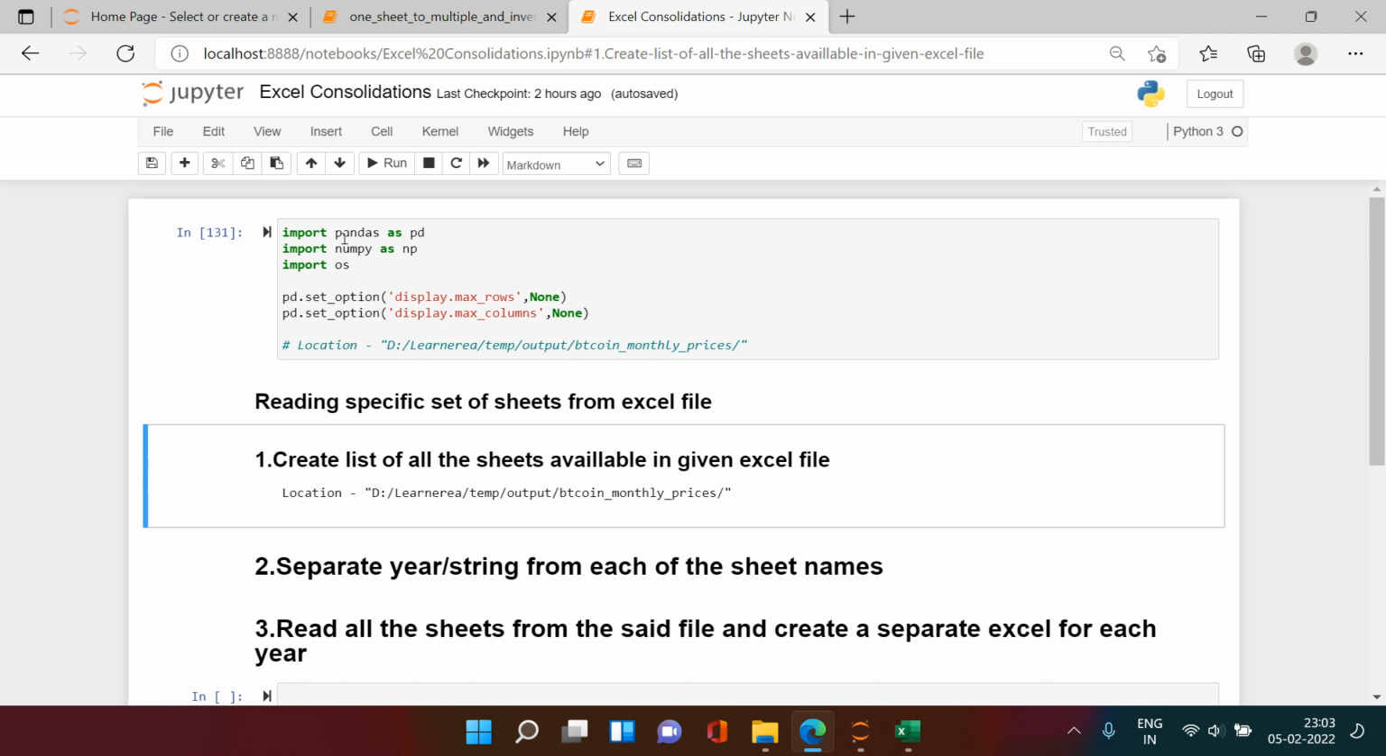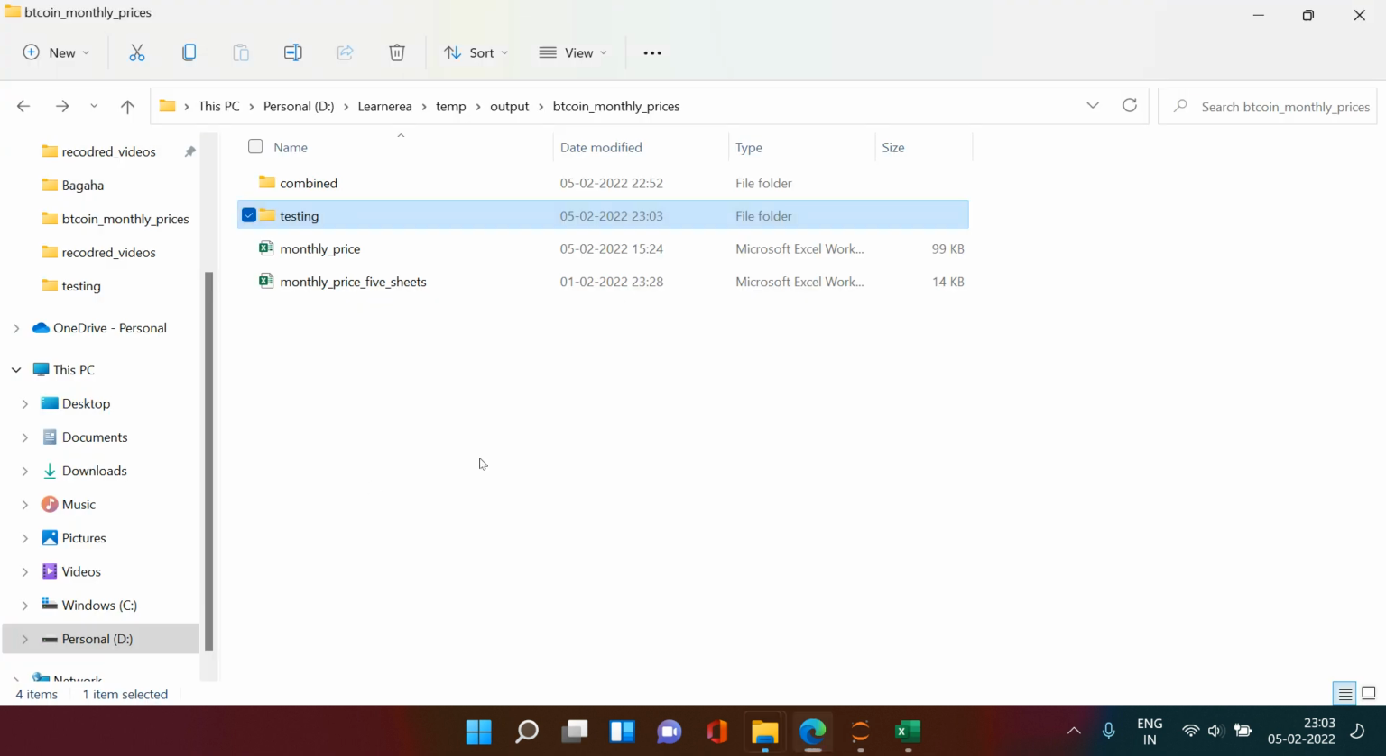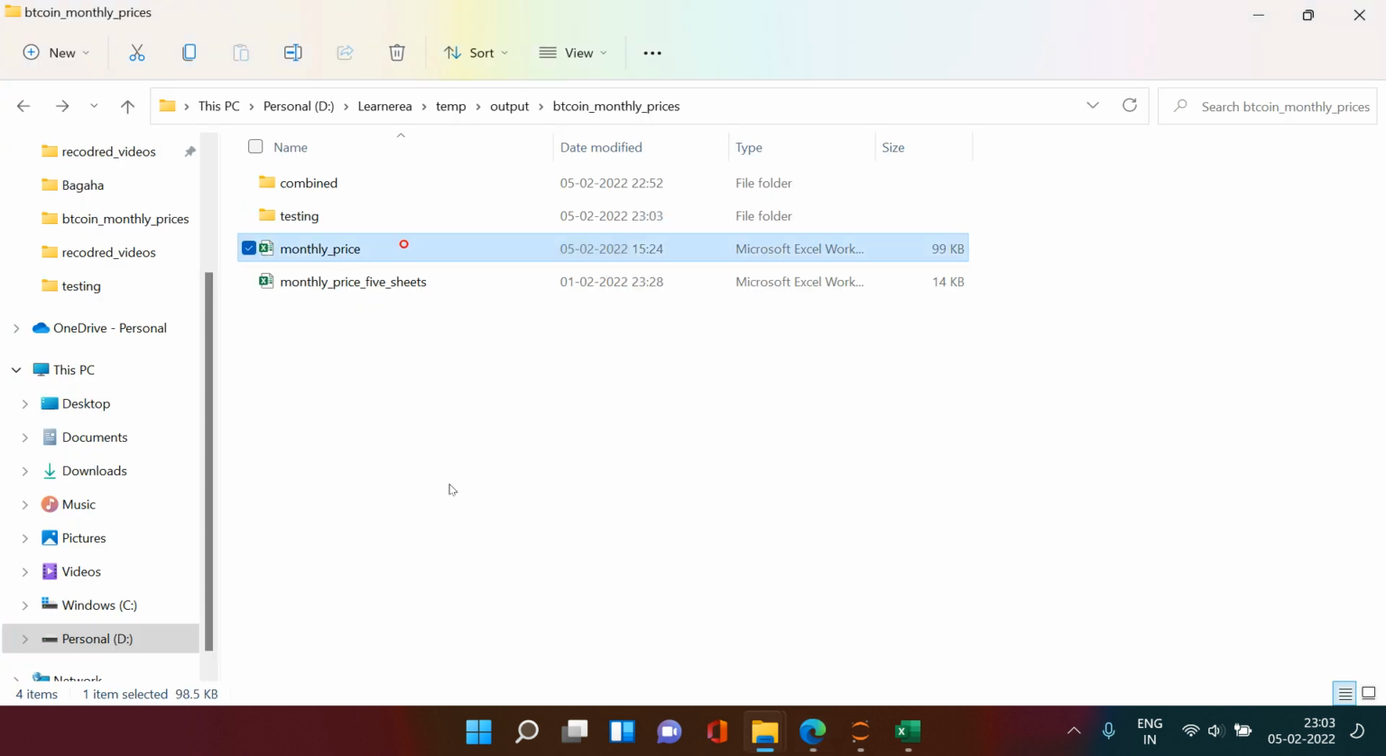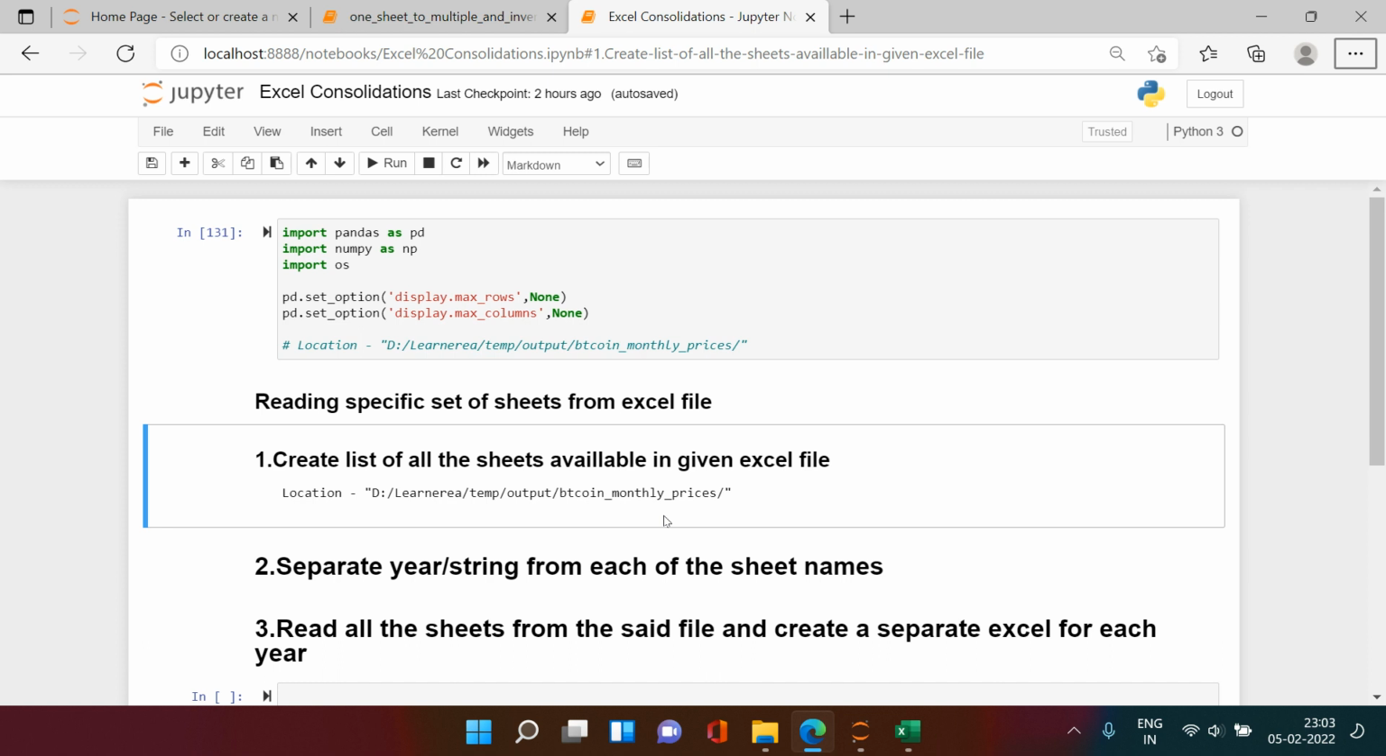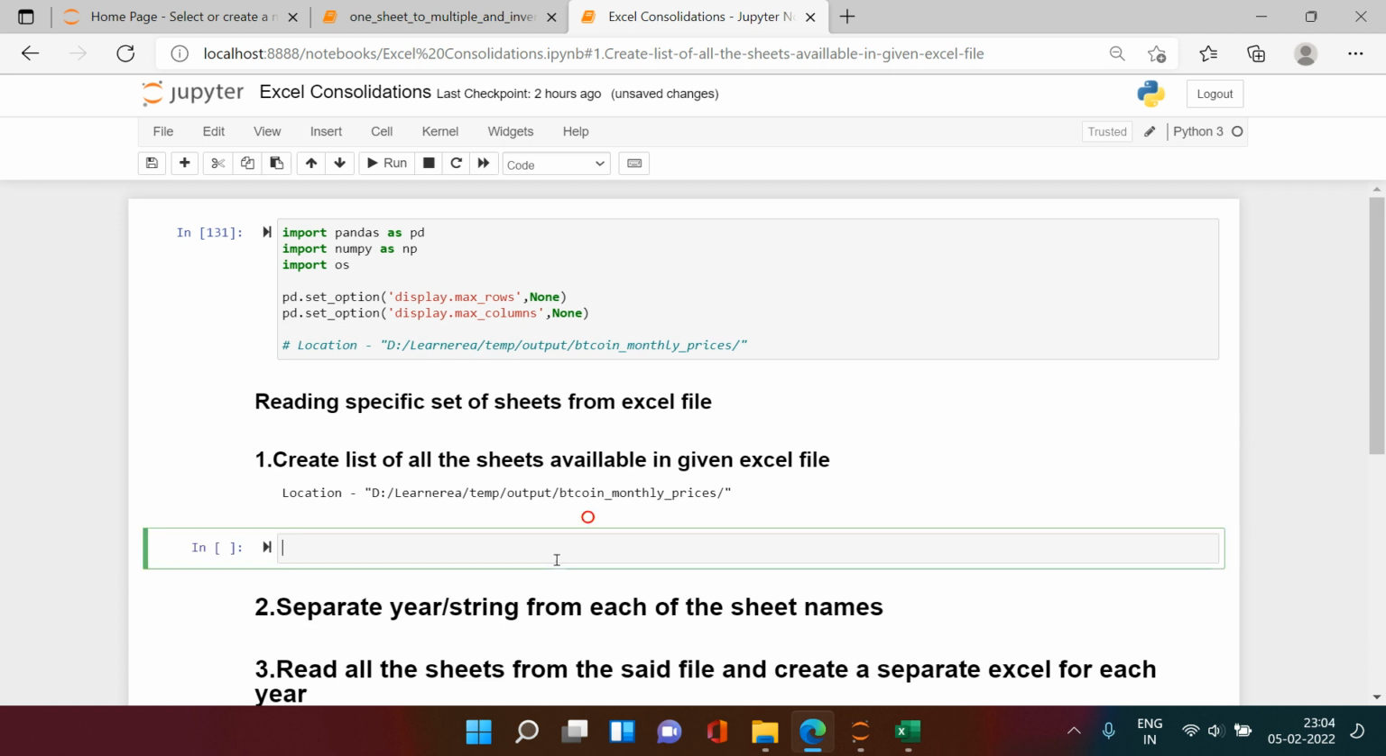Alright, so over here I have imported all the necessary libraries, which are pandas and OS. Not necessarily all of these are going to be used, but to be on the safer side I have just imported them. The first thing we will do is get the list of all sheets which are available in that particular file, that is, this monthly price file. Whatever sheets we have in it, we are just going to list them down. How can we do that? For that, you just need to start writing the code, of course, which is very obvious.